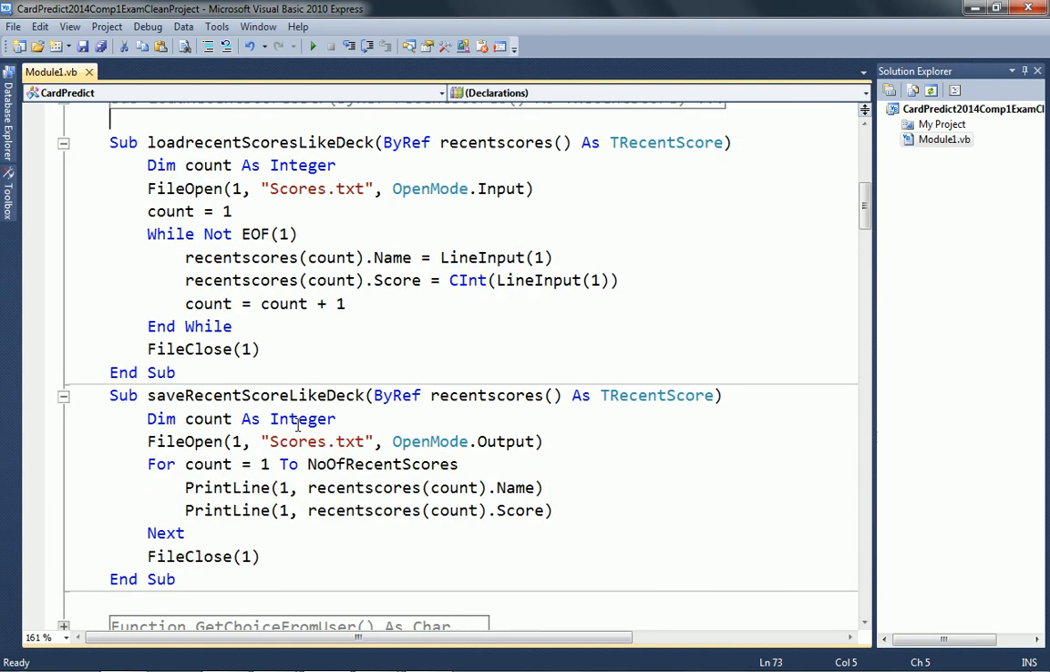So I've now shown you 3 different ways of saving the scores. This one using the same sort of system as they currently use to store the deck.